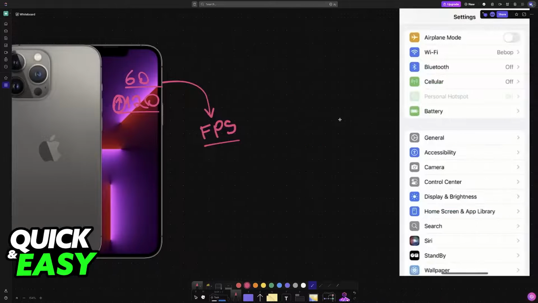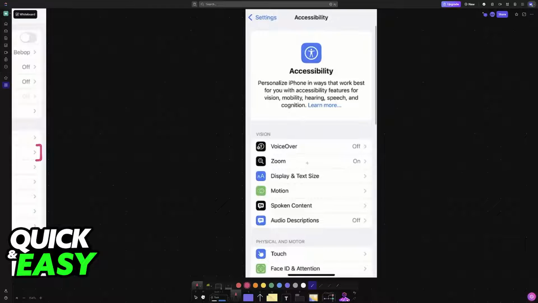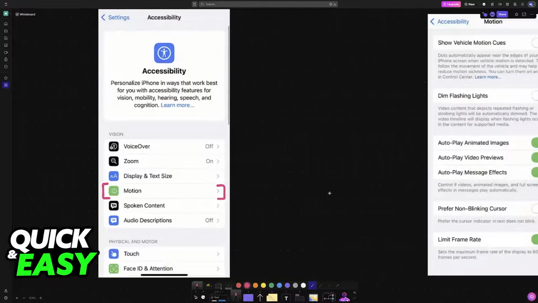So in order to control this, go into the settings on your device, and inside of the settings, access the accessibility category. So go into settings and then accessibility. Inside of accessibility, you will have plenty of options, and the category that you are looking for is going to be motion. So right here at the top.